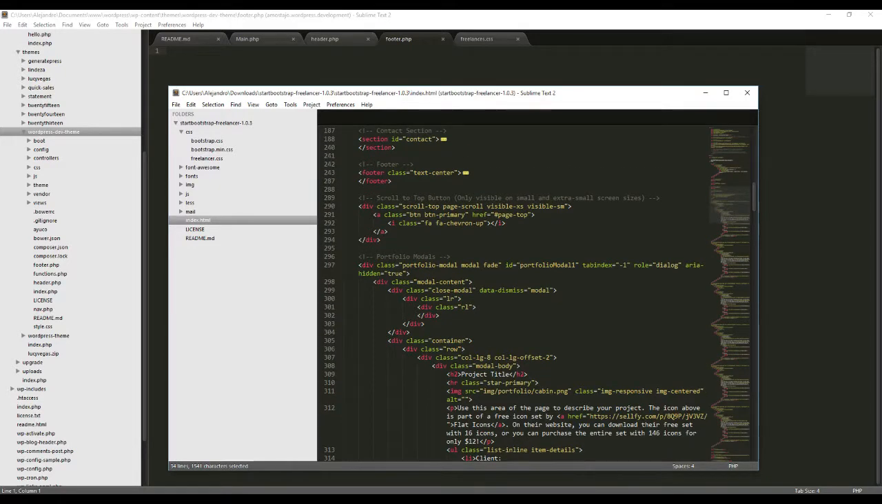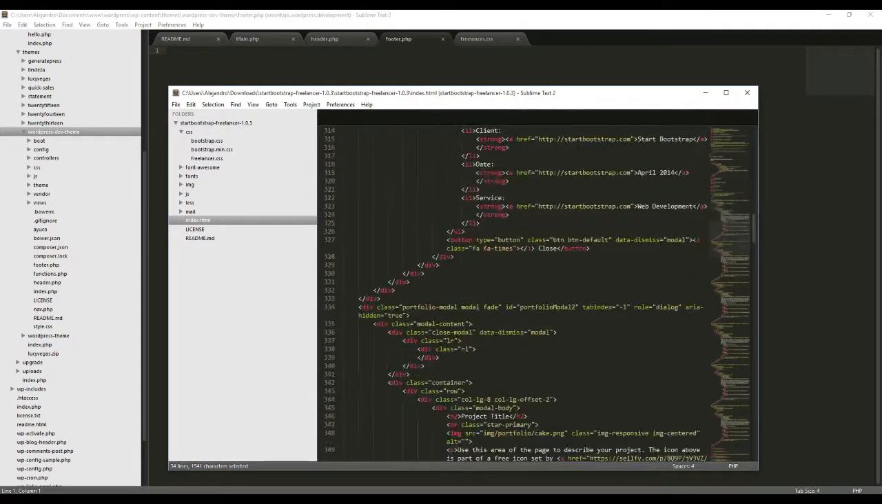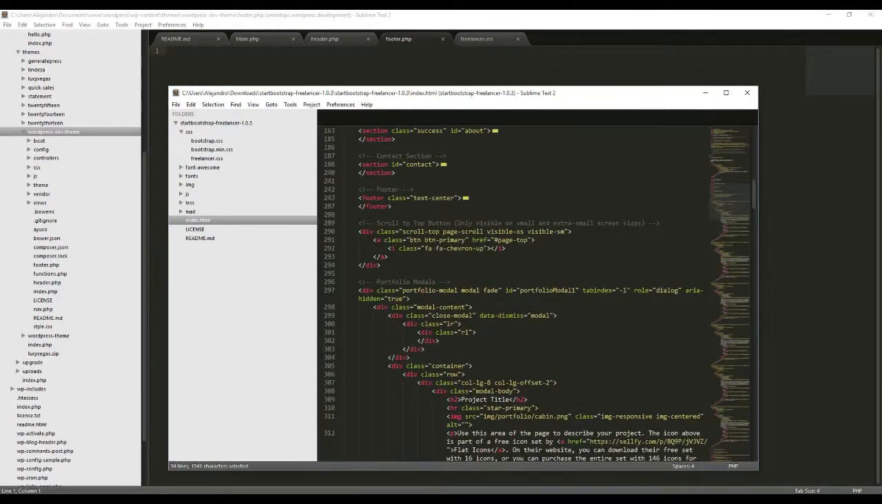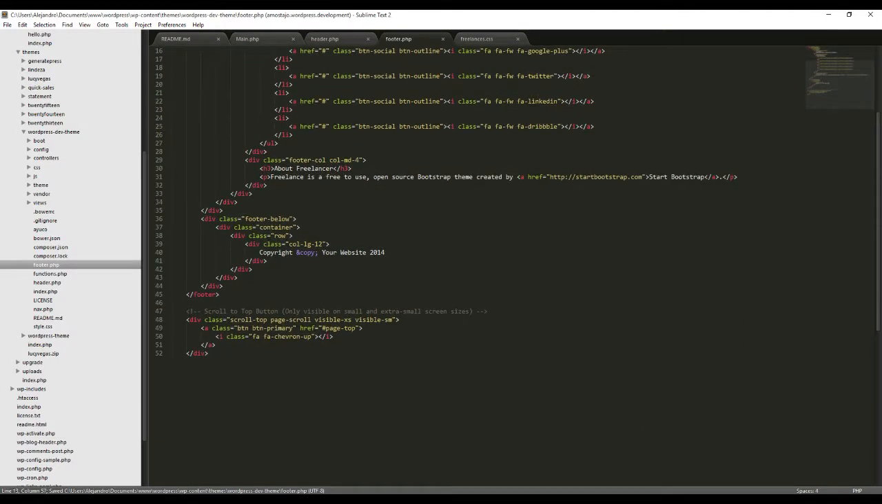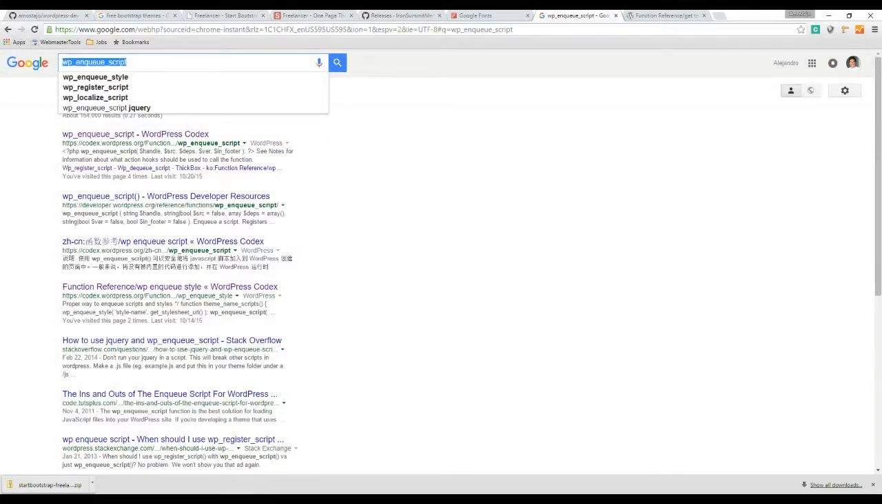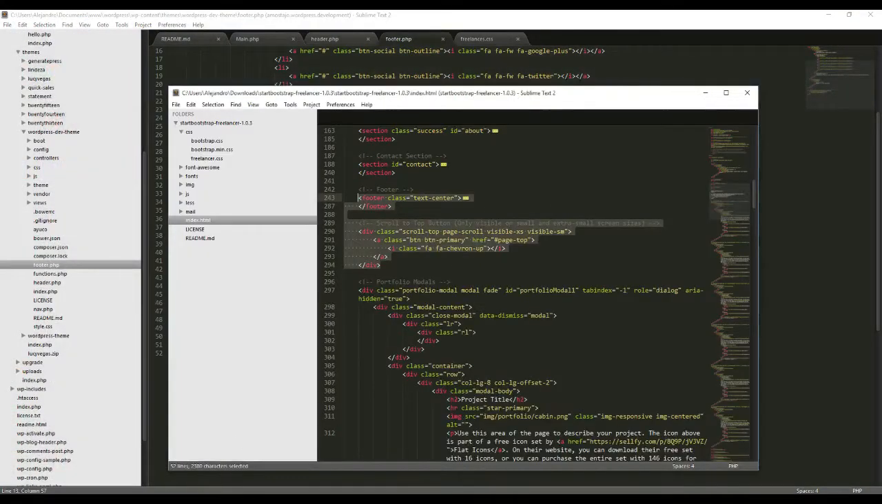Model portfolio. Alright, we don't want to mess up with those models over there. And we're going to copy all of this. The footer should be indented over here. Are there any JS files over here? I'm not sure. Let's continue reviewing the code.